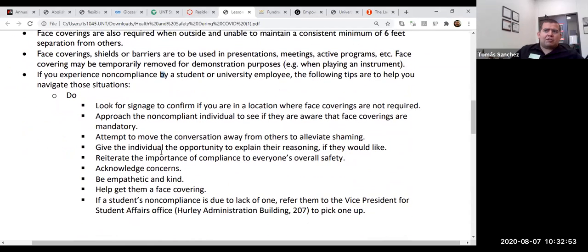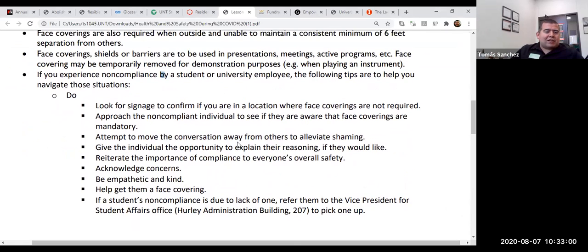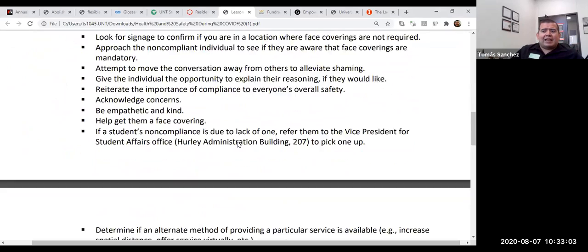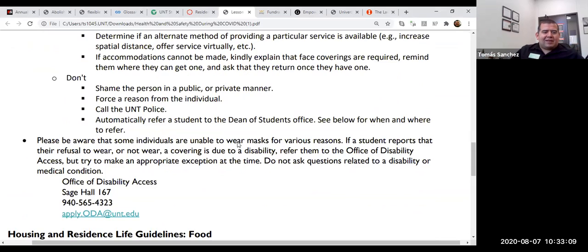All of this stuff right here, I'm not going to go through exactly, but basically it's how you navigate non-compliance from folks who are not wearing masks. And the short of it is, please don't document them. Please don't send them to DOS. Please don't call the police on them. If they need a mask, please help them get a mask. I'm going to try to make sure that there are disposable masks at each of the desks for folks to use in case they forget one. I know I'm probably not the first person to make it outside where I live and to forget my mask inside. That's going to happen. But please try to help them get a mask.